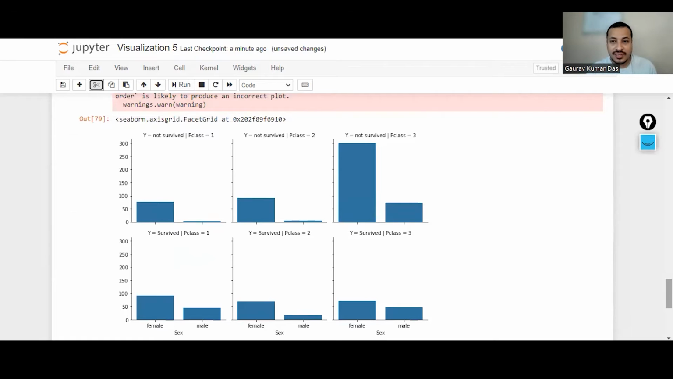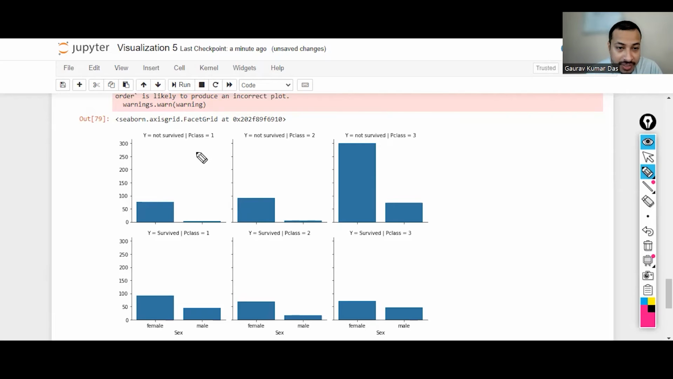Now I can also understand this particular analysis in a different way. If you look at the count of females or count of males in each of these sections, you will notice one change, and the change is very simple. In P class one, the female non-survivability or female survivability count is almost the same, whereas for males the survivability chance is higher than females in P class one.